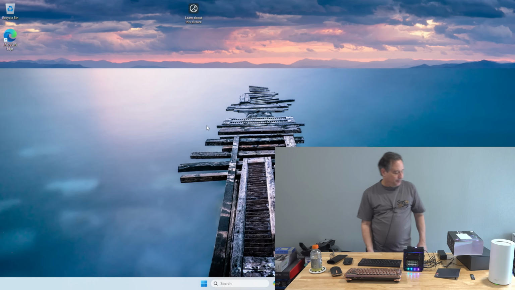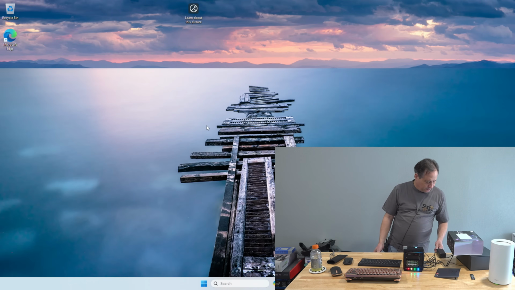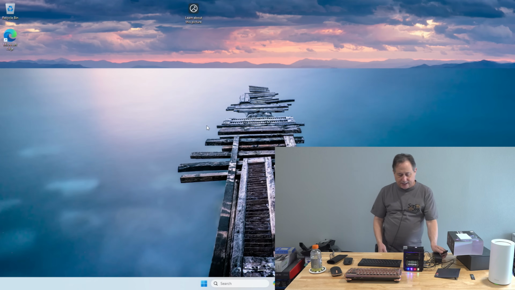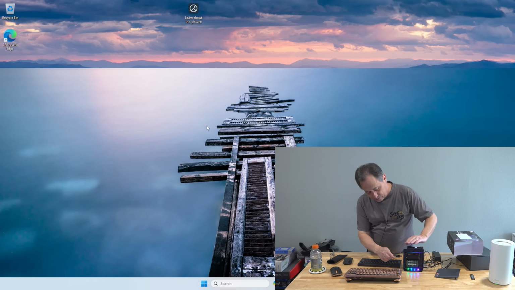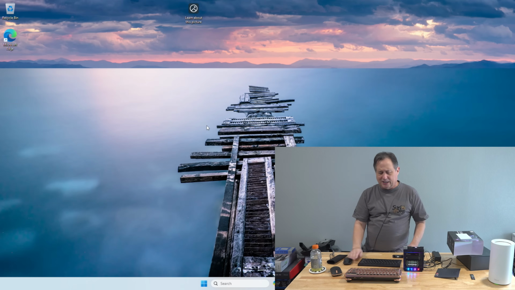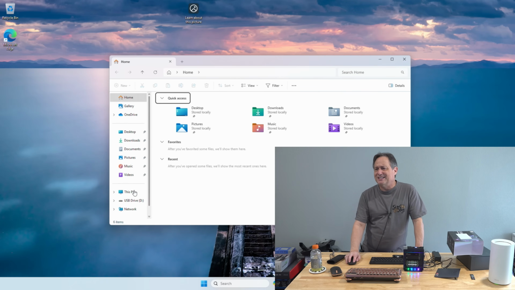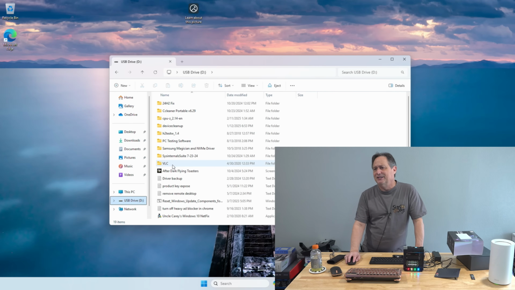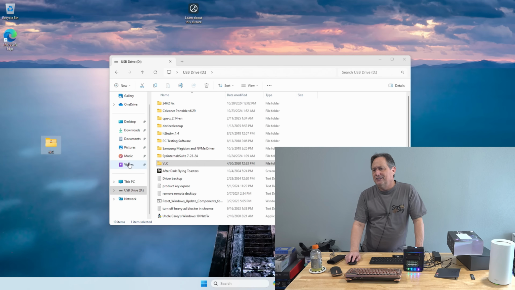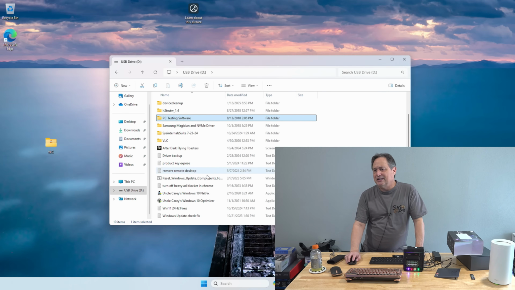While we're waiting, I'm going to take my utilities flash drive out and plug that in up front here, and we're going to copy over, we'll do the whole CrystalDiskMark thing, and I'll copy over Uncle Carrie's Windows 10 optimizer. We'll put VLC, all the standard stuff I always do. So VLC, drag that over. Uncle Carrie's Windows 10 optimizer, right here, we'll just drag that bad boy over.